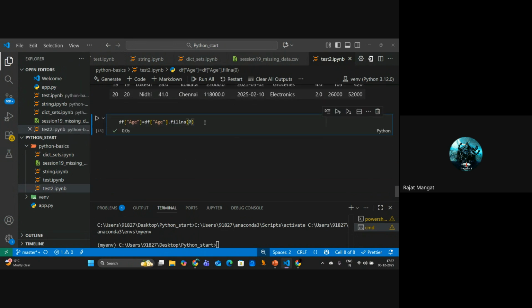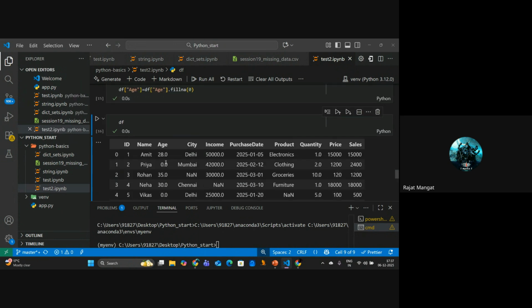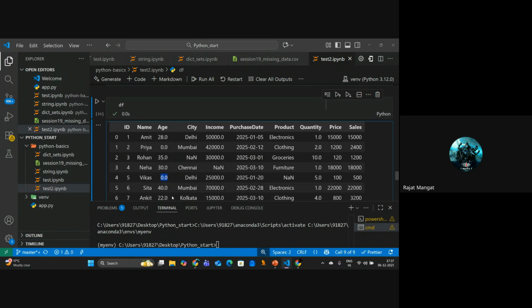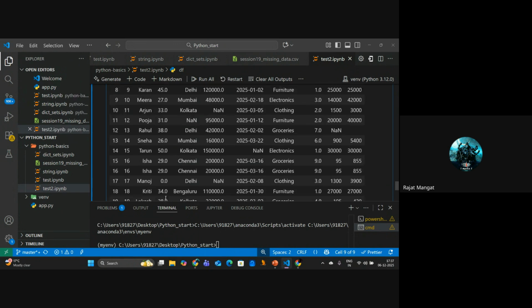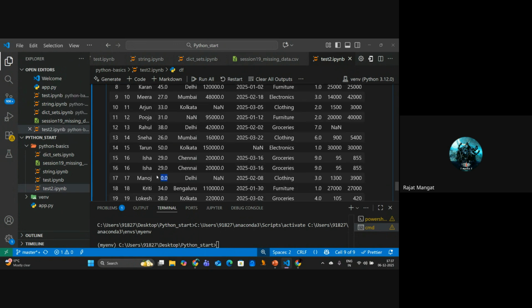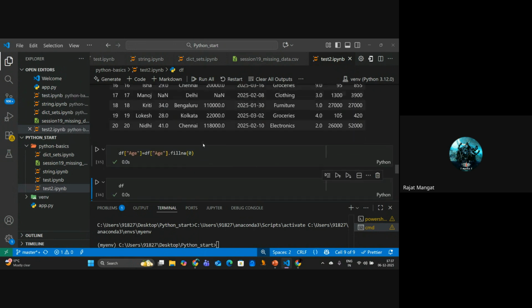Okay, it has run. Now let's print the table df. So in the age column, where the values are missing, they are getting filled by 0. Okay, as you can see, I am highlighting it, 0, like here also. So they are getting filled with 0. But what if we want to fill it with the average age?